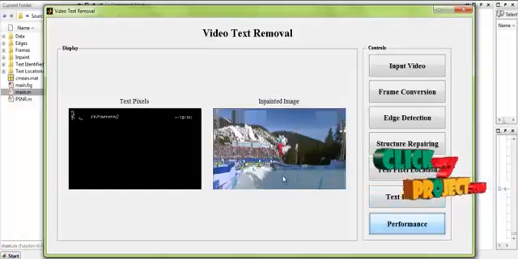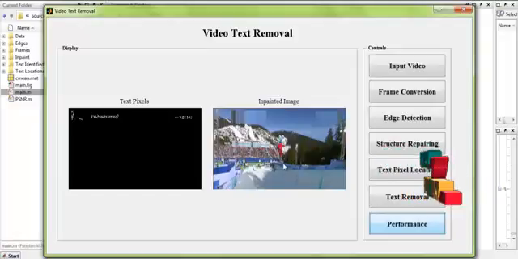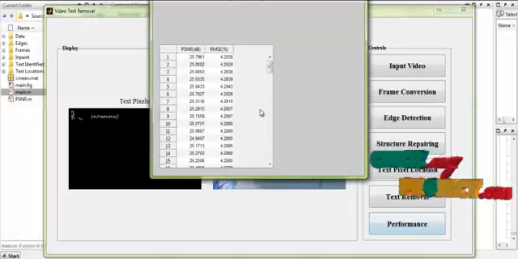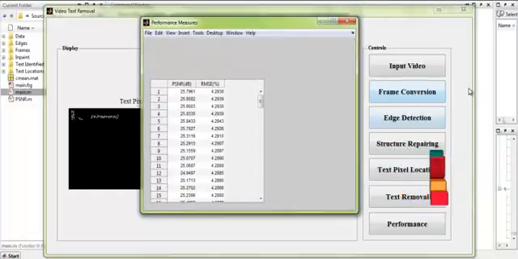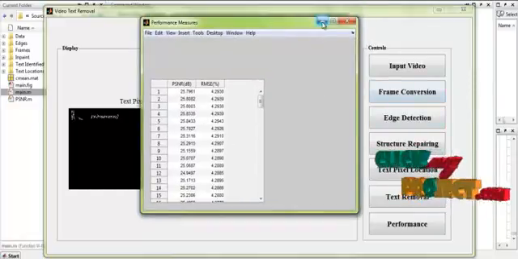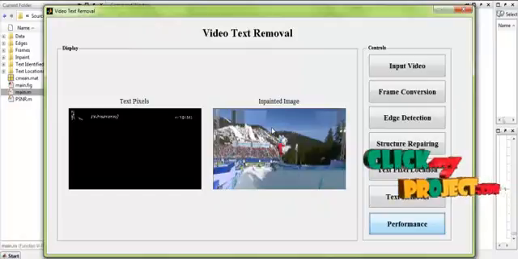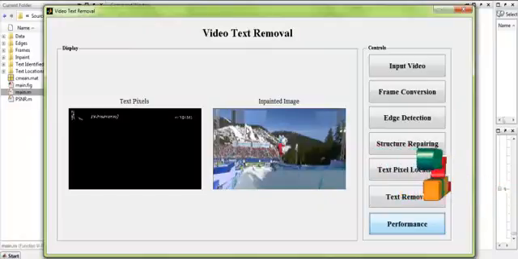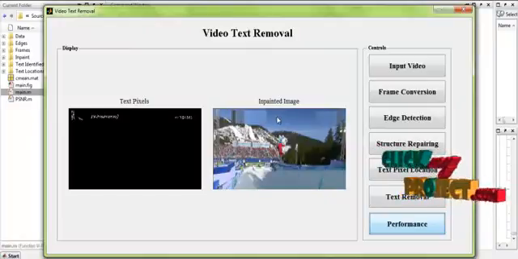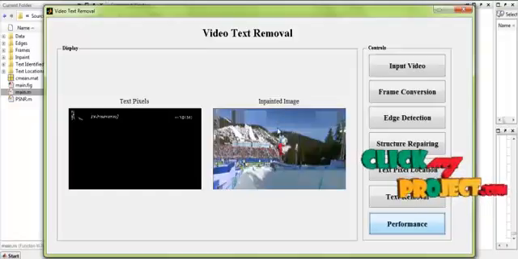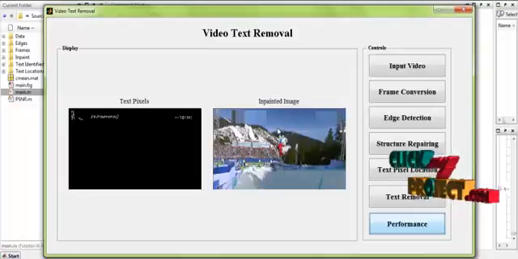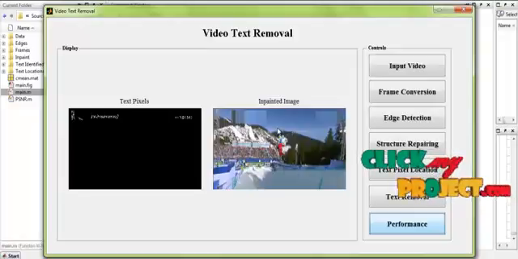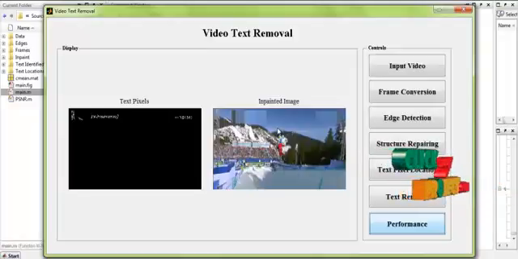Finally, the performance of the process is measured in terms of the calculation of PSNR value and the RMSE value. Thus we have detected the text locations in the images, and the text locations were replaced with the other regions of the images, and finally the performance of the process is measured in terms of PSNR and MSE.